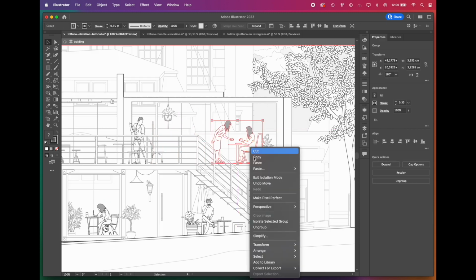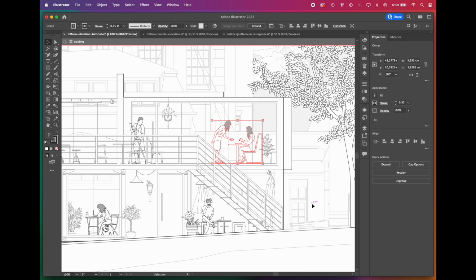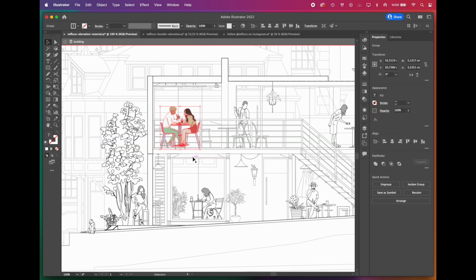It is apparently the rush hour in our coffee shop. You can easily convert the vectors in your library to the style you want by simply changing their fill and stroke colors.